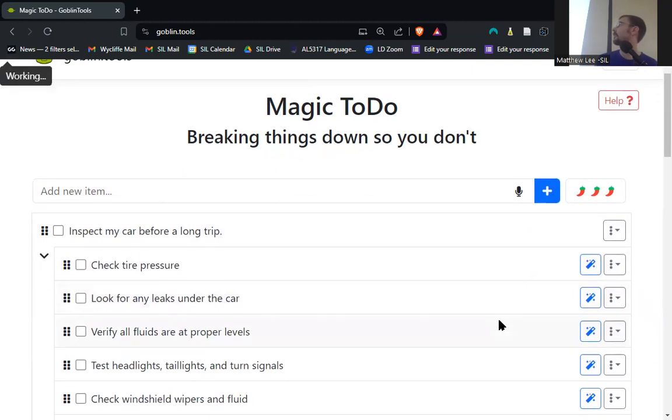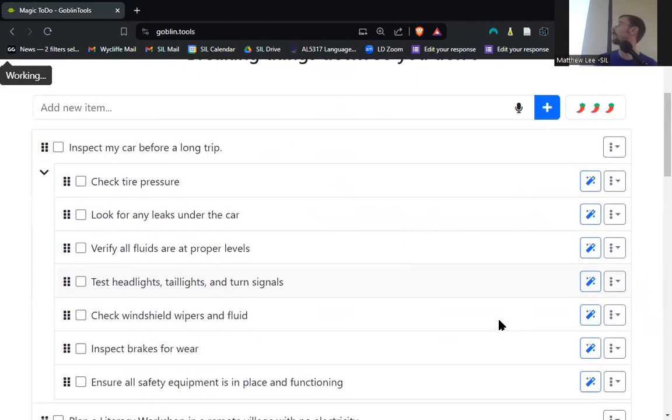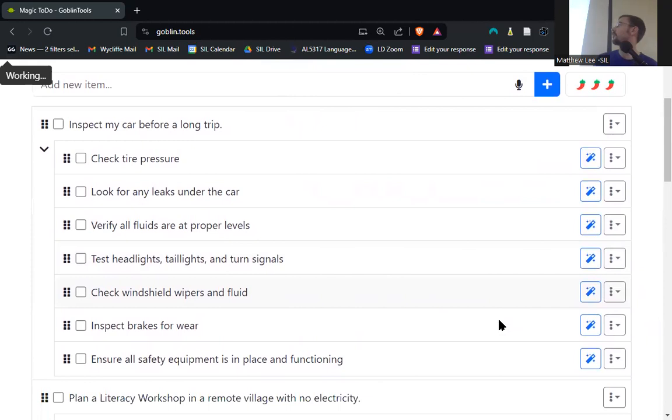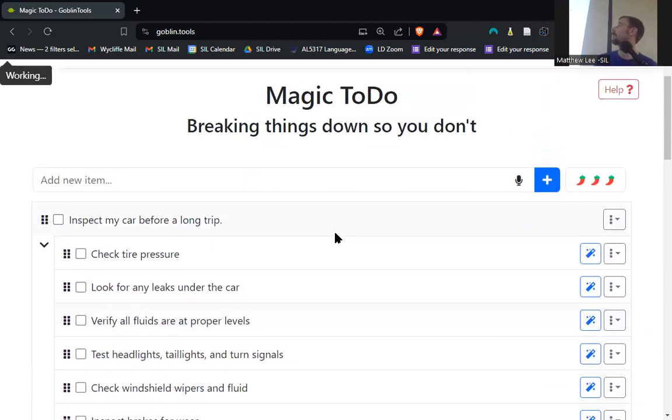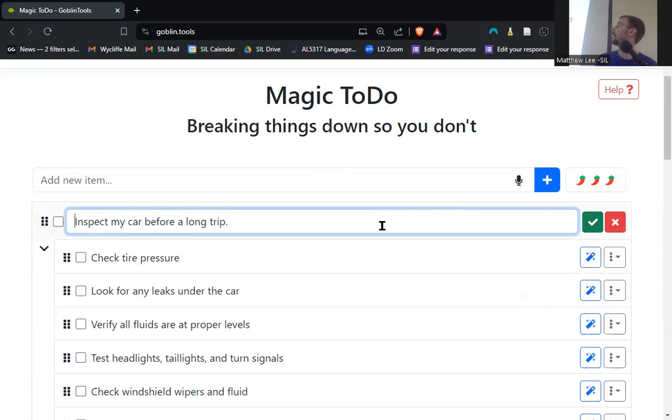Check tire pressure. Look for any leaks under the car. Verify all fluids are at proper levels. Test headlights. Check windshield wipers and fluids, and inspect for wear. Let's tweak it. So I'm going to edit this one. Now let's actually make it right, using 4-wheel drive. So let's tweak it.